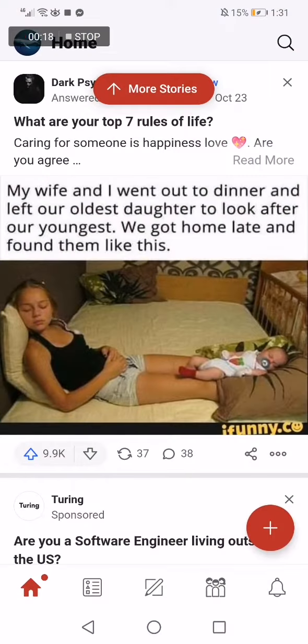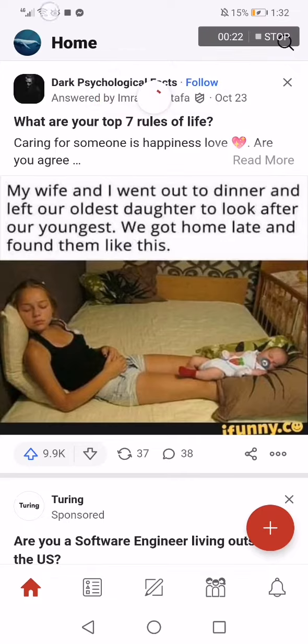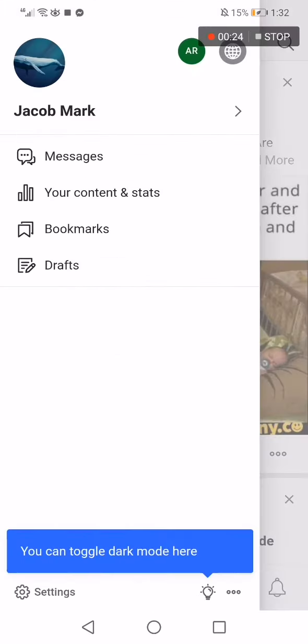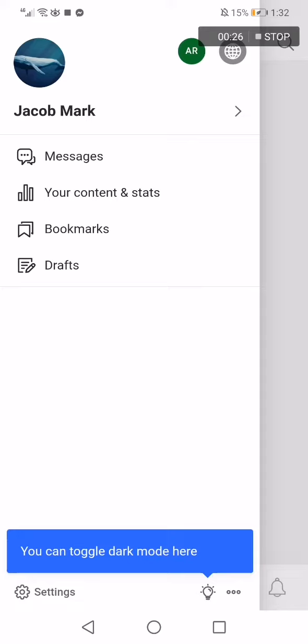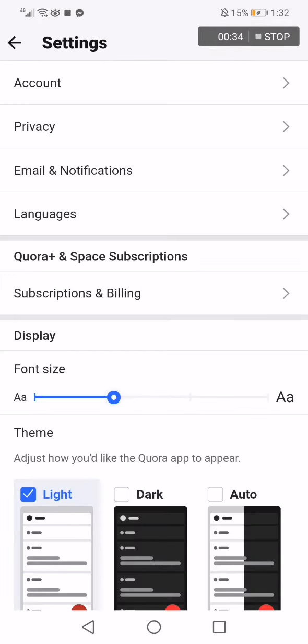Now this is the home page as you can see right here. Then go to the top corner and click on your profile picture. And now you will find many options here. Choose the settings here down below in the corner, and here it will take you to this page.